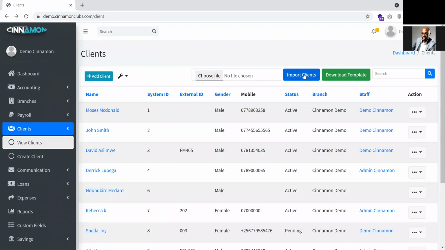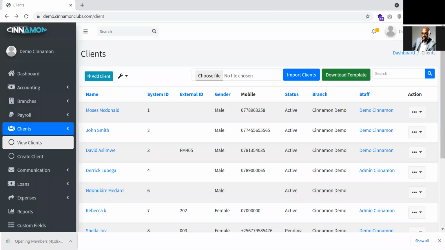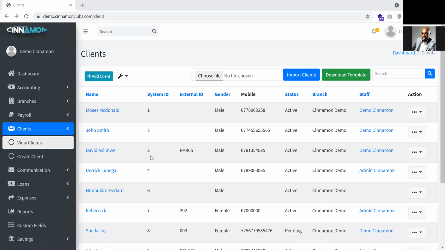Since you have many, you will import: you download the template here. After downloading this template, you will feed in your members. After feeding in your members, you will upload, and all of them will be uploaded. They want to be active, so you activate only one by one. So the system provides for bulk uploads of members. We are now working on bulk uploads of loans.